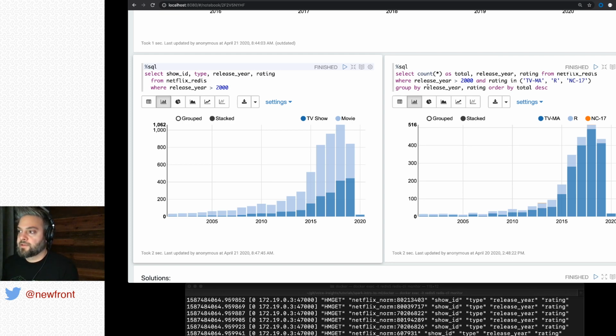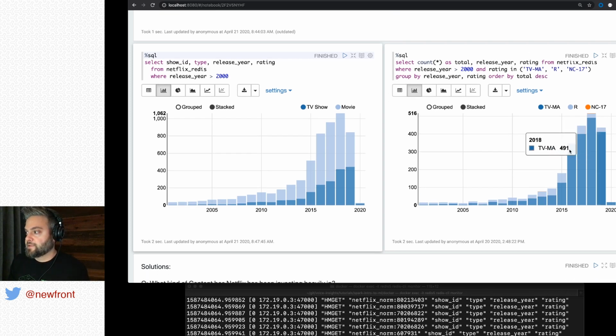We're just adding this group by clause. So if we group by release year and rating, all we're doing is creating a bucket, and all content that matches both release year and the same rating will fall into that bucket. And then this is also distributed over time. So total, release year, rating gives us our triple group by, if you consider it like that. And this allows us to view the breakdown of that content. So TV-MA and R over time. TV-MA is huge.